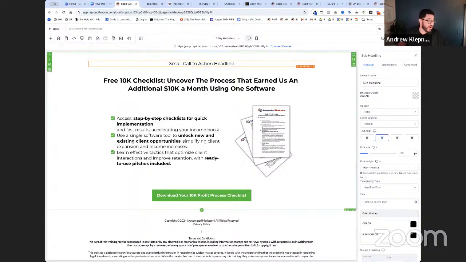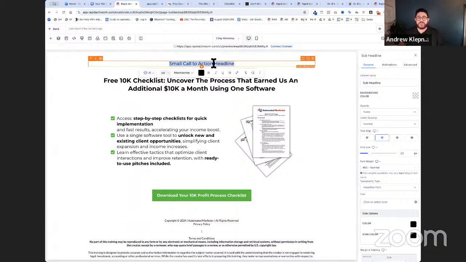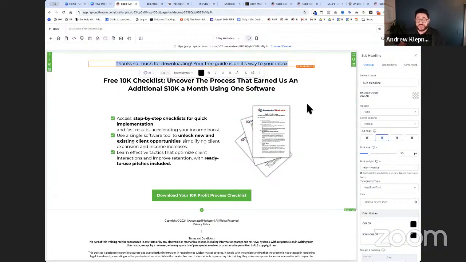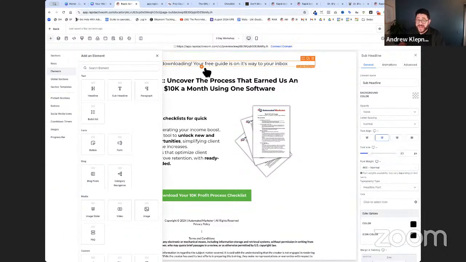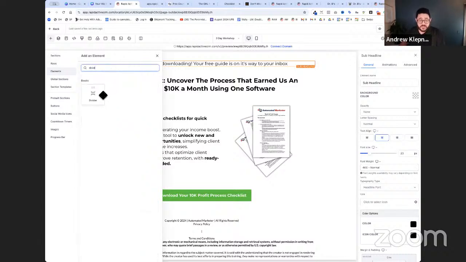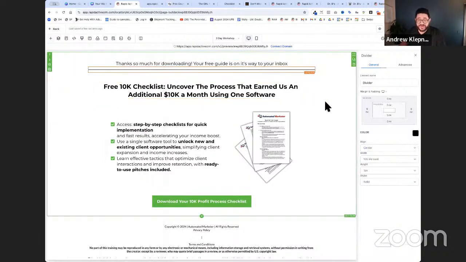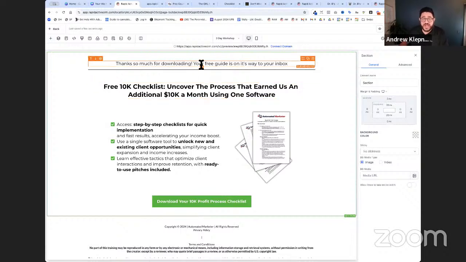So I'm going to put a small little action item in here, just telling them to rest assured everything is on its way. And I'll probably make that a little bit lighter, just like that. And underneath it, kind of as a dividing line, I'm going to put in a divider. And I click there and my divider is now in there. Okay, thank you so much for downloading. Your free guide is on its way to your inbox.